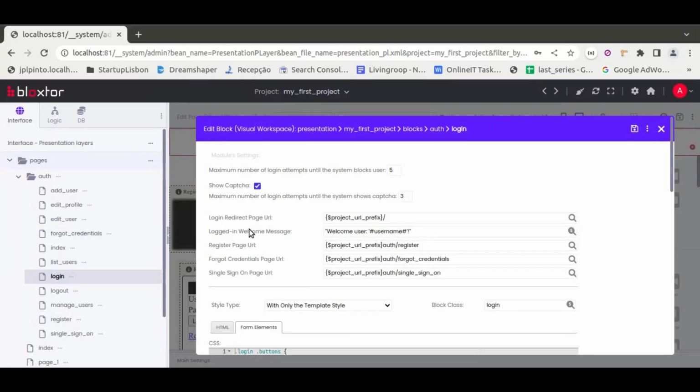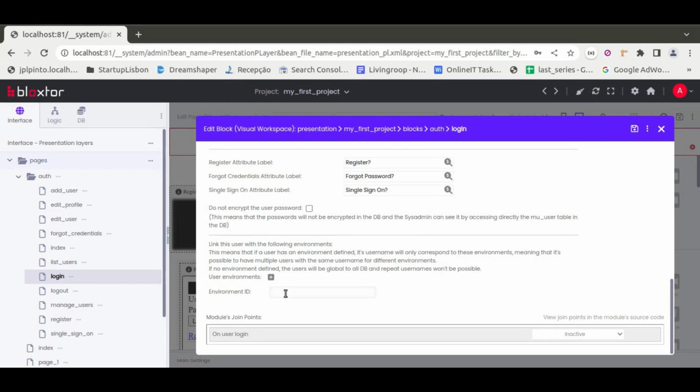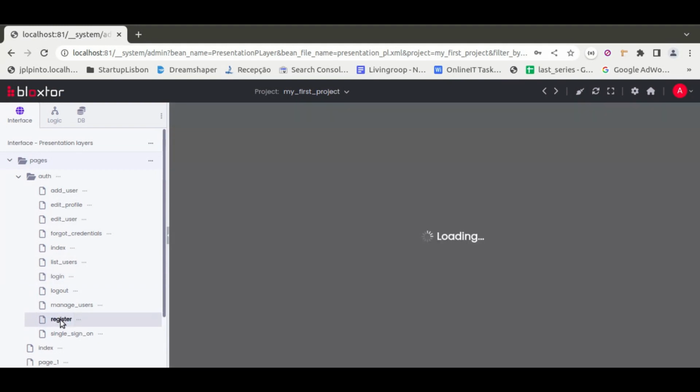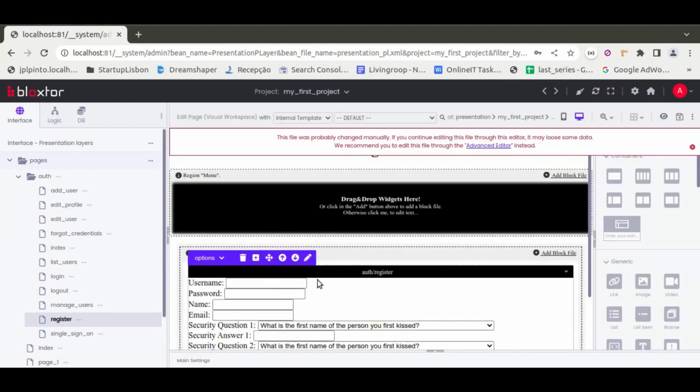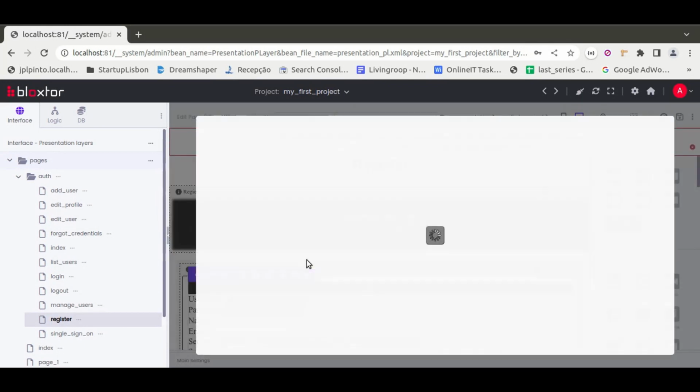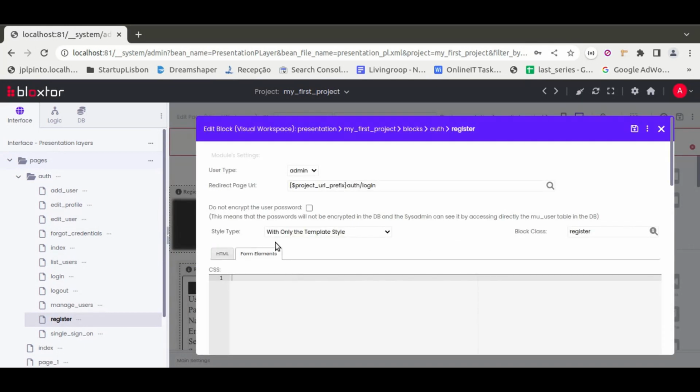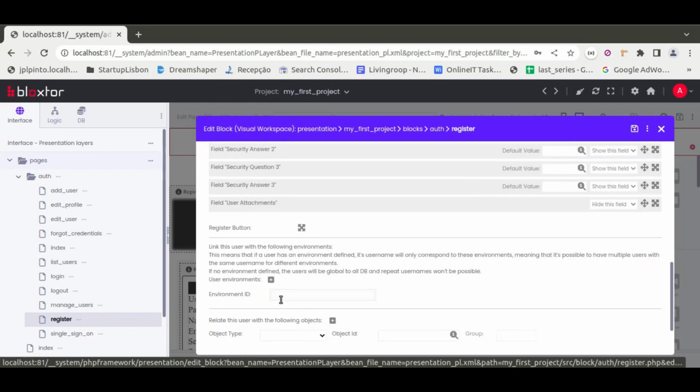related with the no-code editor. So this is a login module which allows you, based on settings, to do a bunch of things, including that every time the user logs in, I can set here an environment ID, saying that okay, this user will log in only in this specific environment. Or when I'm registering a specific user, I can say the same thing. I can say that this user will be registered only for this specific environment. So this is where I'll put here the specific environment ID.